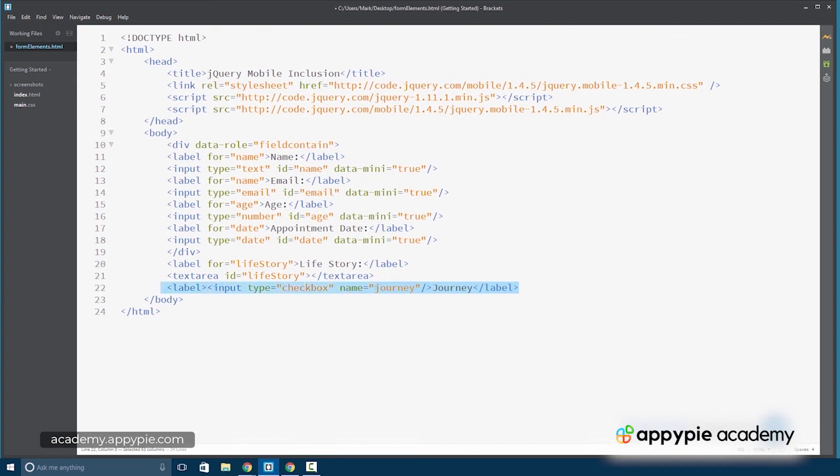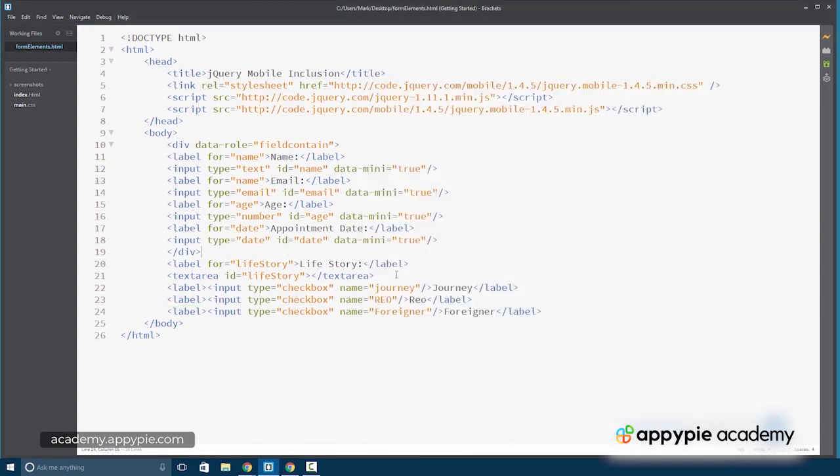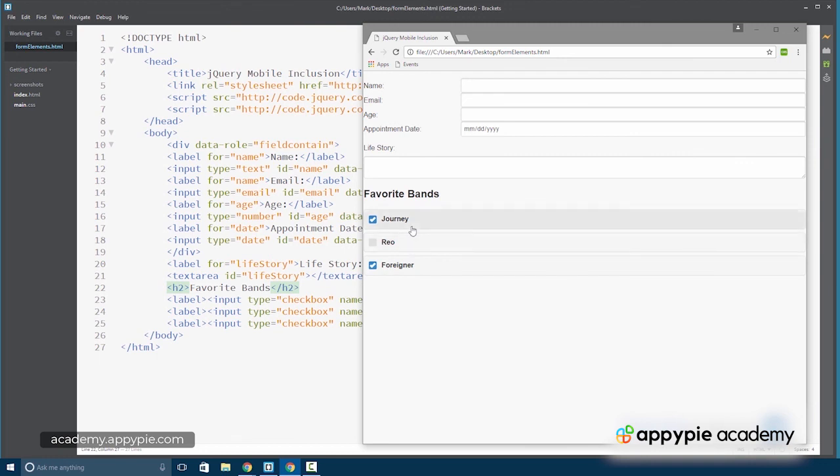Do a couple more. So we have Journey. Let's do REO Speedwagon, another one of my favorites. And Foreigner. All right, let's see how that looks. And here you can see, now the reason that these work the way they do is you can touch anywhere on these, not just the checkbox, to check them. And that's, of course, a lot more mobile friendly than having these single checkboxes like you would with standard HTML rendering. Just add a little label here, favorite bands. And there we go. So you can see how jQuery Mobile is used to easily render mobile-friendly widgets and controls inside of your applications.